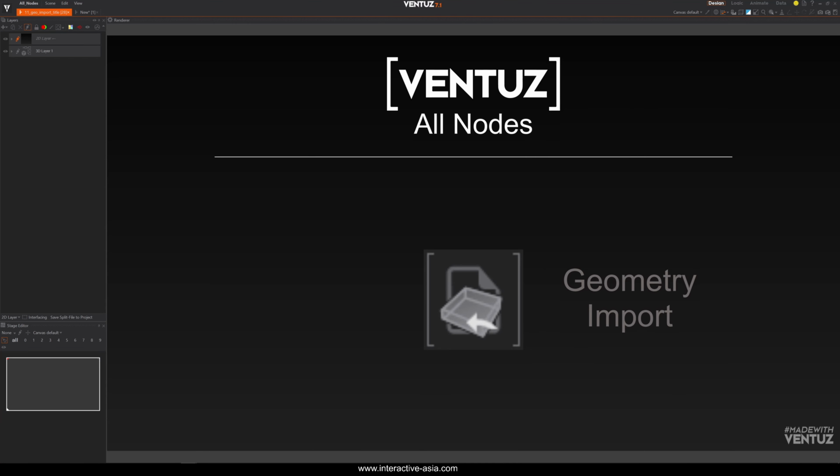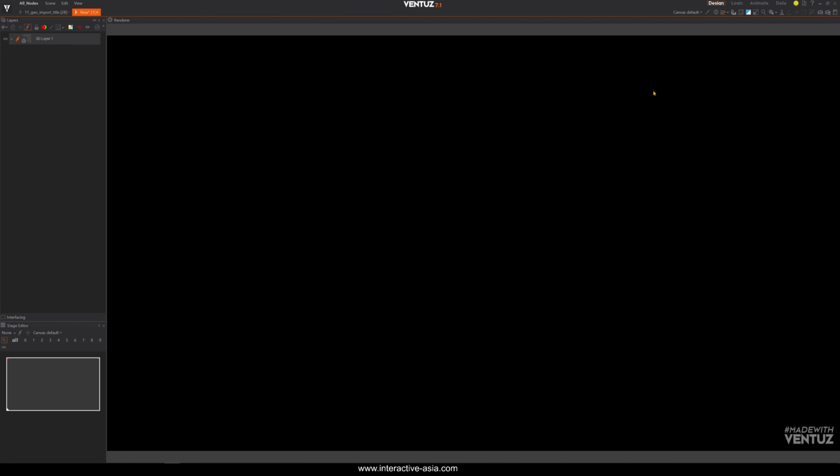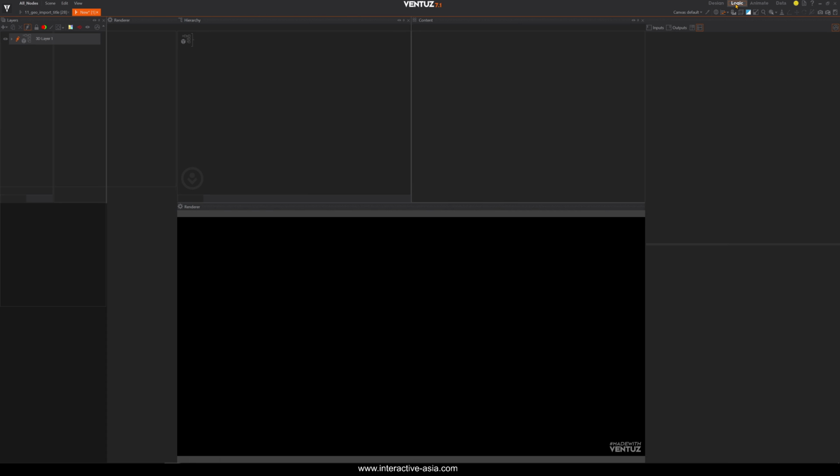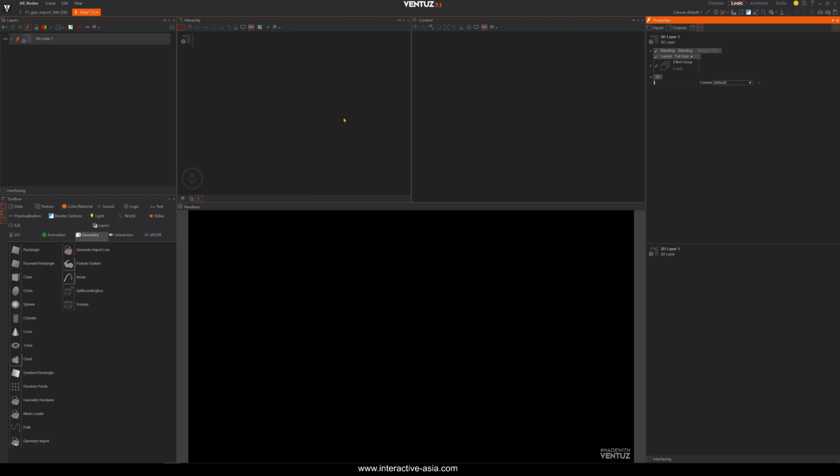Let's talk about the geometry import nodes inside Ventuz. To do that, we switch to a new scene and we simply change our layout here to the logic view, so that we have our editors here. You can find the geometry import nodes under the toolbox in the geometry tab.